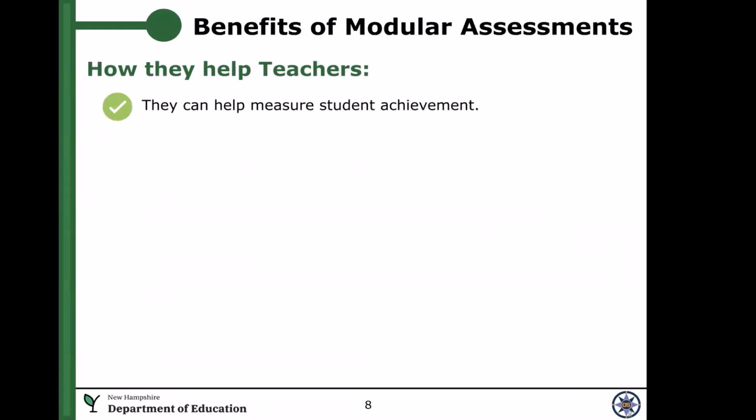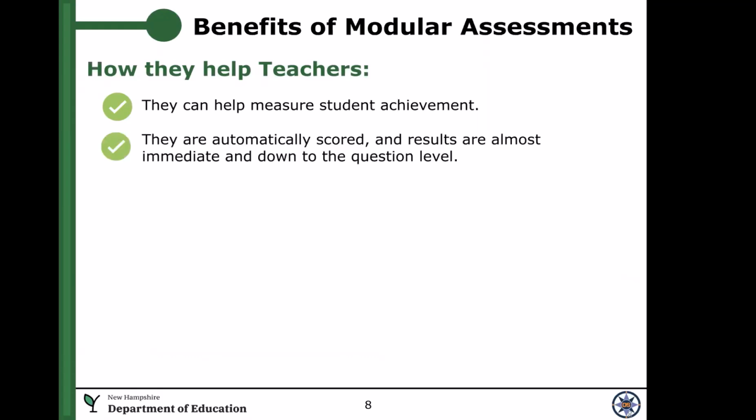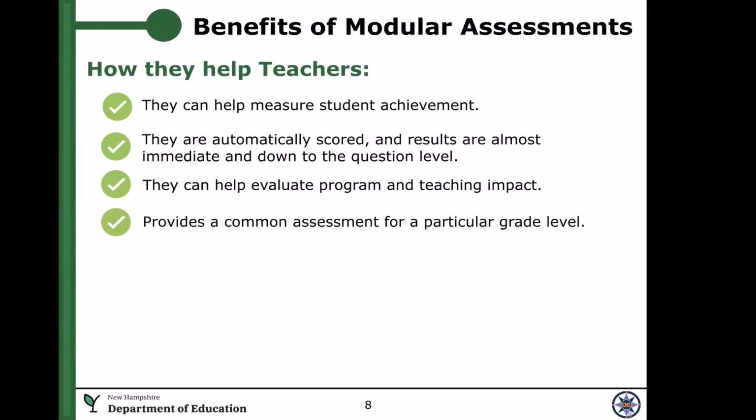How they can help you as teachers and educators. They're going to help you measure your student achievement. It's nice that they're automatically scored and the results are pretty much immediate and down to that question level. So they can help you evaluate your program and teaching impact. You can maybe see where your program might not necessarily teach in a specific depth of knowledge that might be needed in relation to the Common Core, or perhaps it's something that you've misinterpreted with a standard that you might need to just revisit in your classroom.